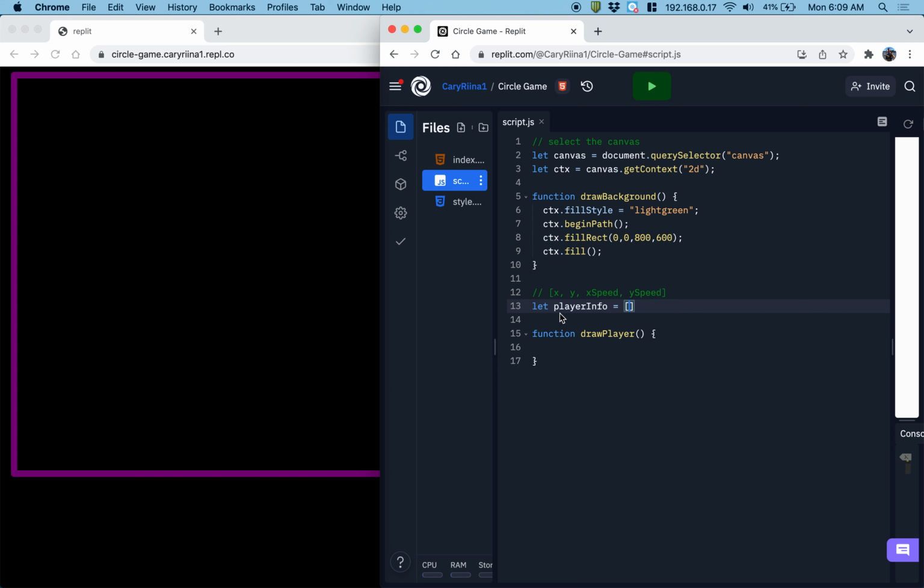So I'm going to put X and Y. I'll start the player off in the center, so half of the width and half of the height. And I'm going to start the player off with an X speed of 1 and a Y speed of 0. And what that should mean is that the player is going to the right. Alright, so let's see how we use this information.